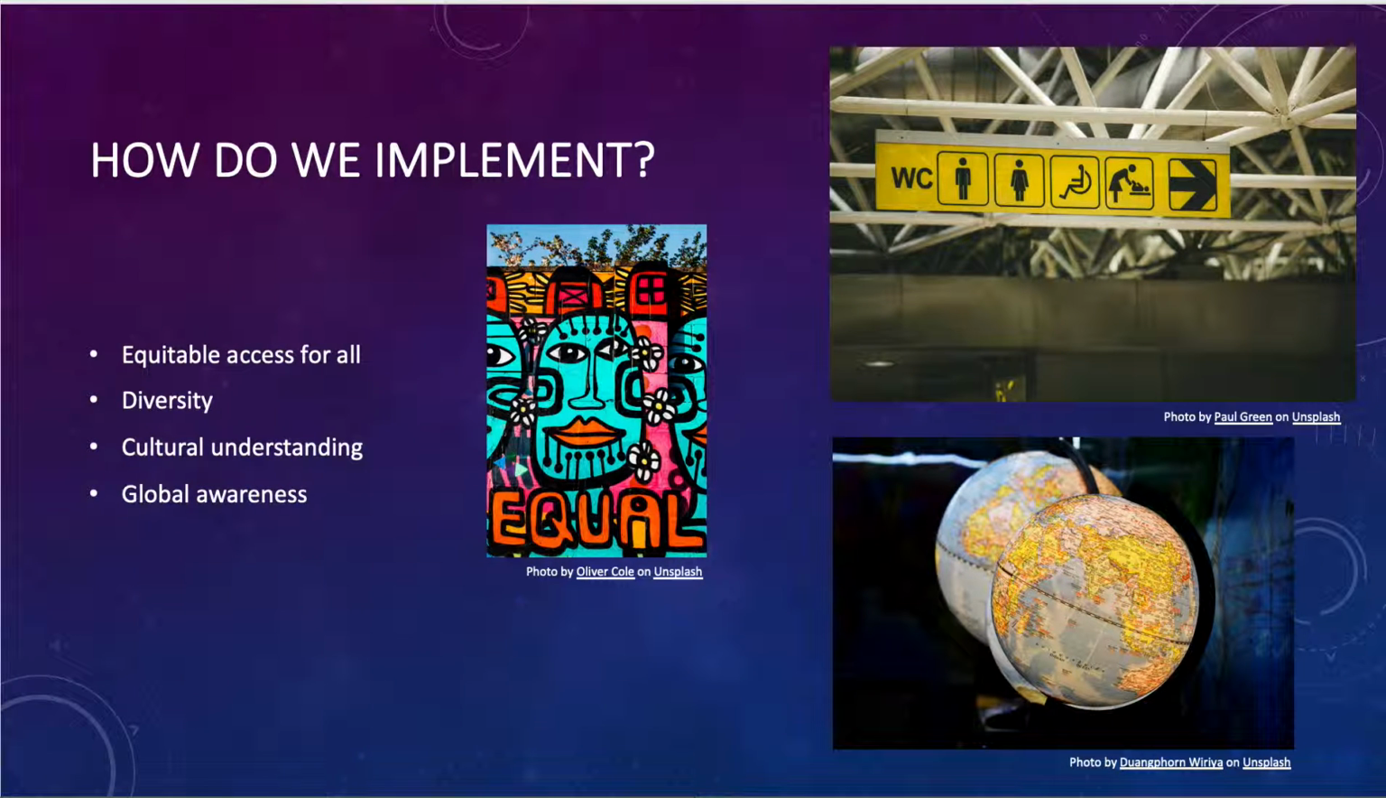How do we implement it? Some things to think about are this. Access for all can be provided in a one-to-one ratio of technology, school, or pairing up to provide access to as many students as possible.